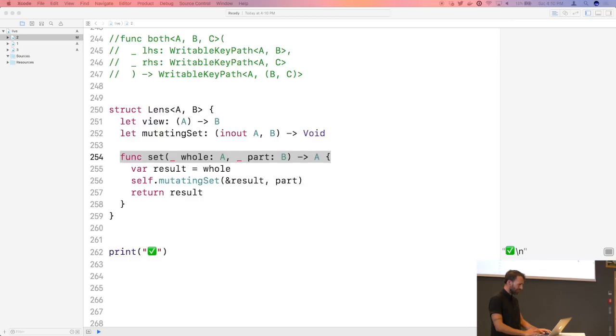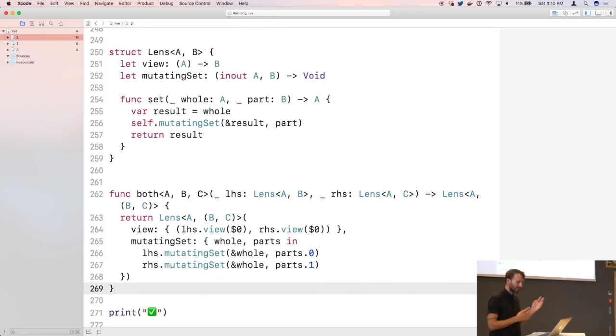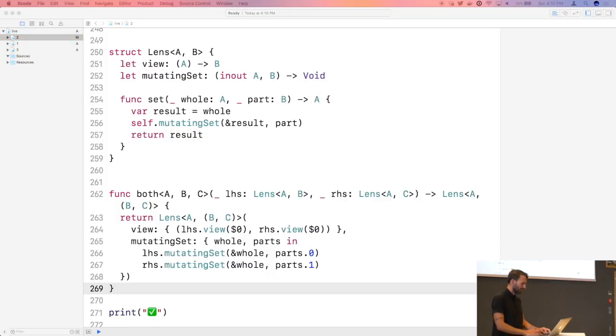So we can now easily implement this both function. I'll just copy and paste again. We take a lens from A to B and a lens from A to C, and get a lens from A to BC. Now, I don't want to go constructing lenses by hand, so I'm going to have a helper that will wrap any key path and turn it into a lens, and then we get easy lenses from every single key path that Swift can generate for us, and so that'll be nice.